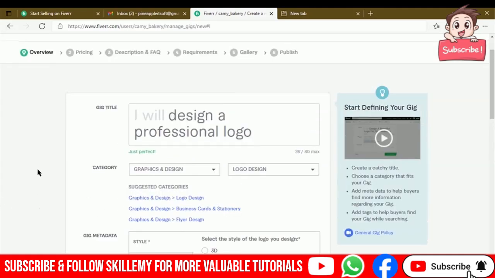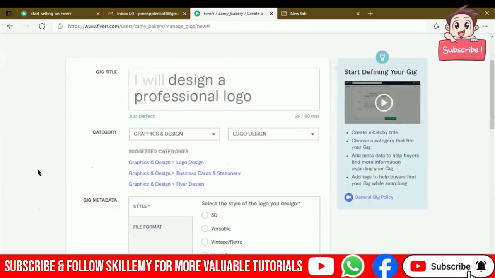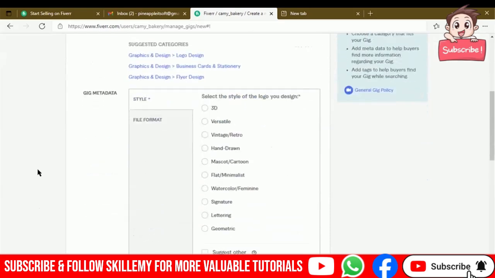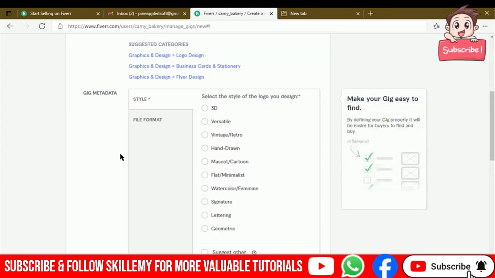Okay, cool. The next word is gig metadata. Gig metadata, what is that? Actually, you will not get the same kind of fields for every gig, because I am creating a graphic design, a logo design gig here. That's why it's providing me the similar or necessary fields for the graphics part.